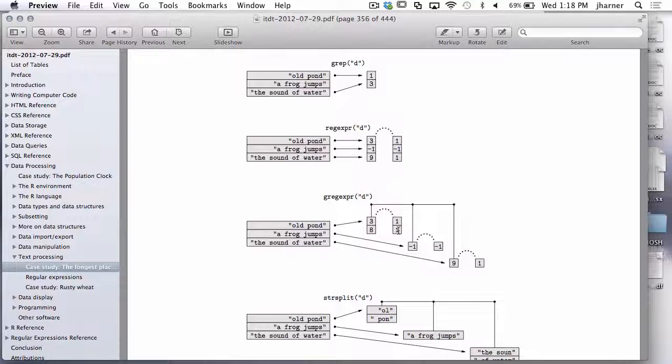A frog jumps is again -1 and -1, but that's an element of a list. And then this sound of water, it finds it in position 9, and it's of length 1. So this is the representation of a list as opposed to a vector that looks like this. But notice there's more information here. So each element, there's one element for every string. In this case, we have 3 strings in our vector of strings. Does this make sense?